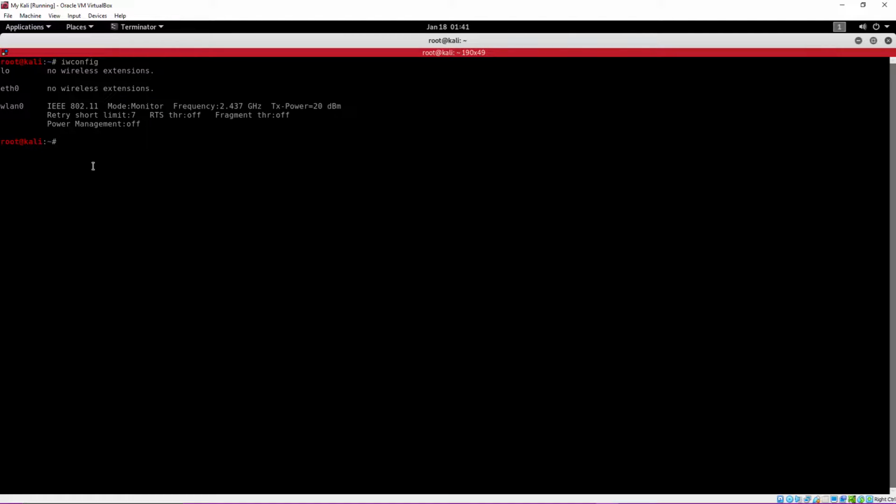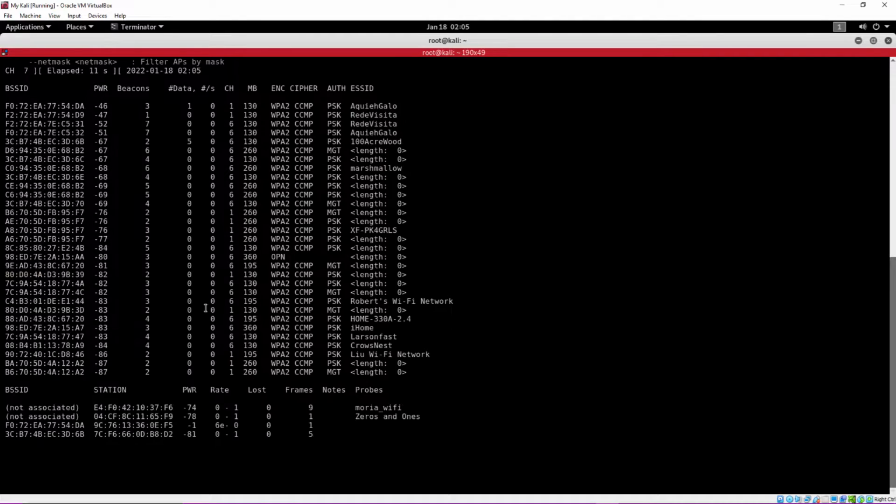Now, if it is in monitor mode, you're going to run airodump-ng and then your wireless adapter. Mine is wlan0. Yours might be something called mon0. Once you find the network that you want, you quit it with Control-C. Here is the one that I want. So I'm going to select it, copy it.